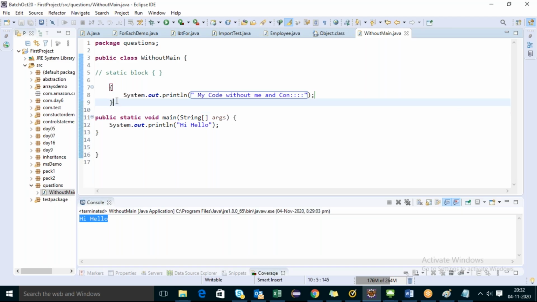Now, I want to execute the code. If you want the compiler or JVM to recognize your code, it should be made a static block. A static block you can take directly by using the static keyword, without a name, without a return type, and without parentheses. Just static.